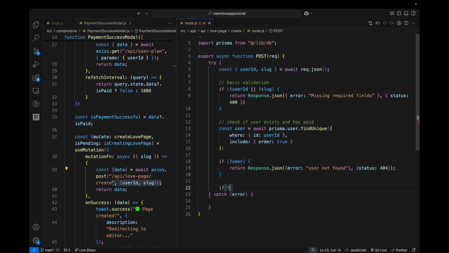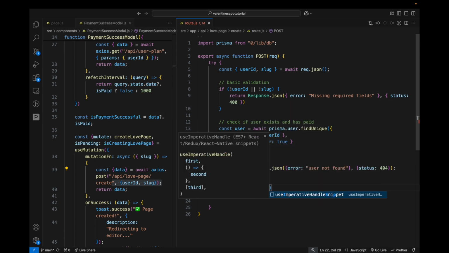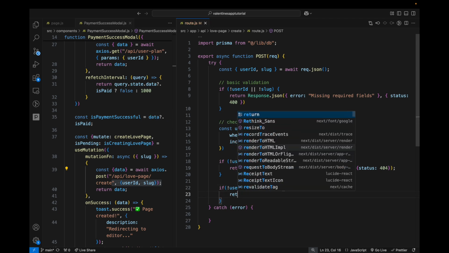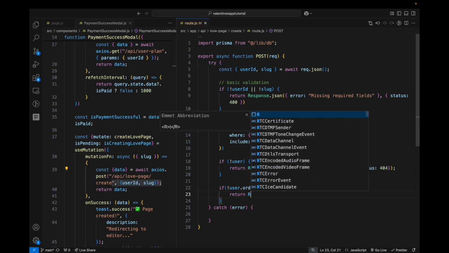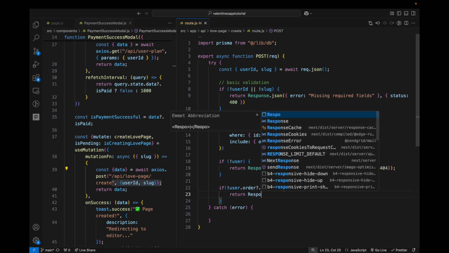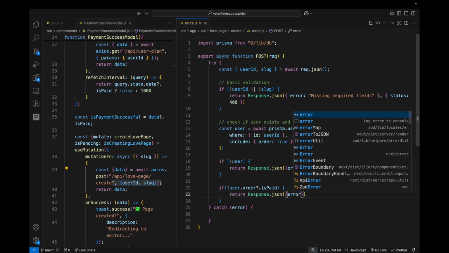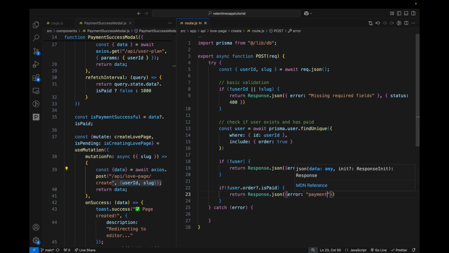If there's no user.order.isPaid, so if this value turns out to be false, let's say return response.json with an error message payment required, and also the status code is going to be 403.